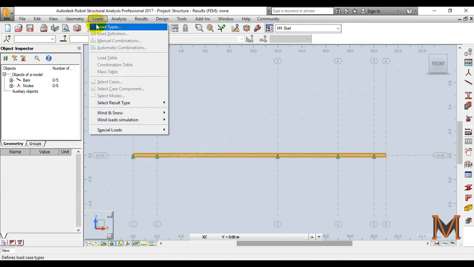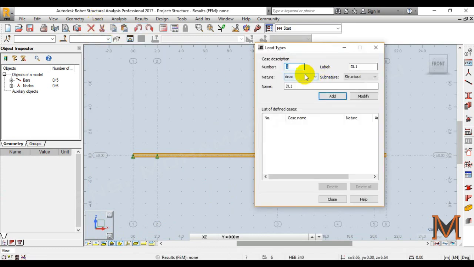Loads, load types. The first load I want to assign is a dead load. Every structural program includes the self-weight inside the very first load you define. Let's say it again. This is the first load that you're assigning, the very first dead load. Then the self-weight of your whole structure will be automatically included in it. So that means when I'm assigning the load, I don't have to define this load. I'm not going to assign it because it's calculated automatically.